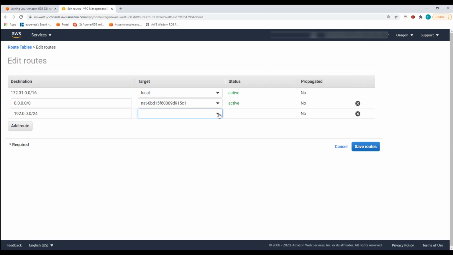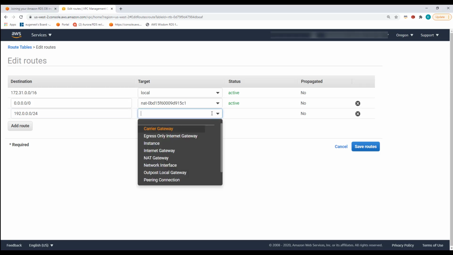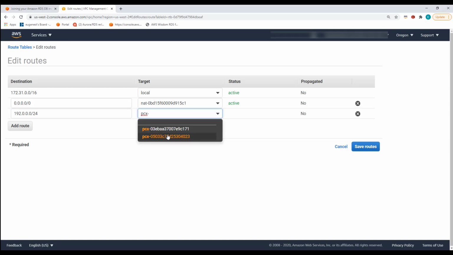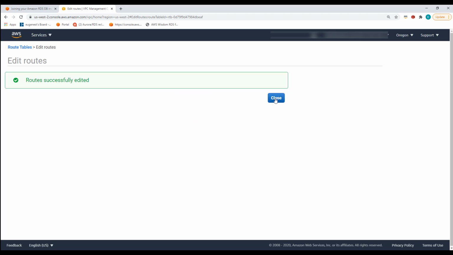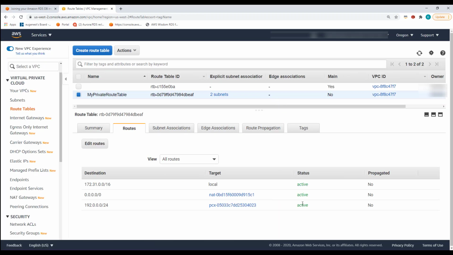And let's pick the target as our peering connection. So the one that ends in 23 is our active peering connection. The other one has been deleted. So let's save the routes. And now this route is active.